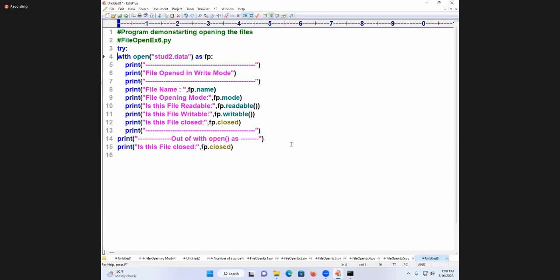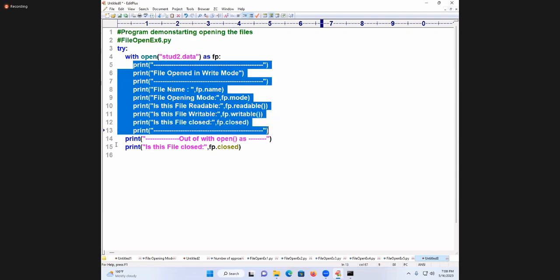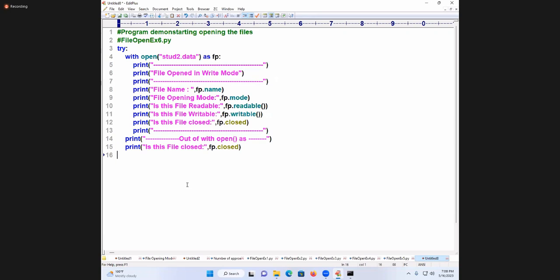You say up to here, try. Now, within the indentation, these are inside the try. It is out of the indentation. What am I writing now? Except. What is this now? File not found error. What you can say? File does not exist.